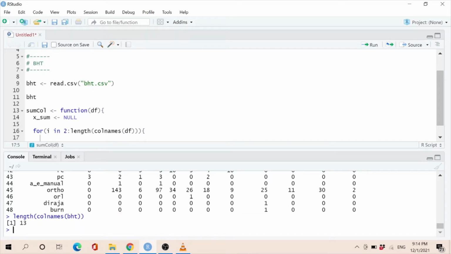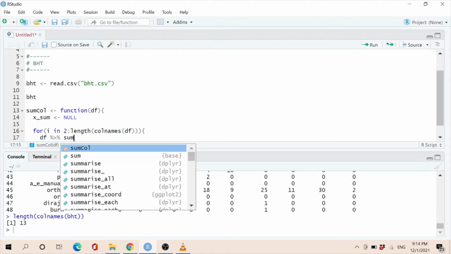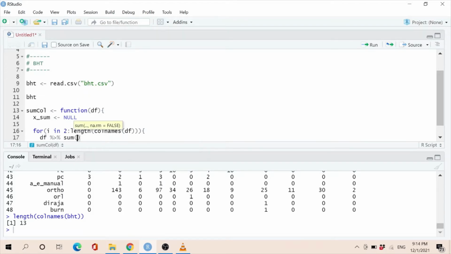There are 13 columns in our data set, so the range will definitely be from 2 until 13, but if we don't know, we can just use this function right here. Okay, so inside the for loop, we're going to extract the summation using this sum function, and we're going to specify the argument na.rm set to true. na.rm here stands for removing any missing values inside our data set.